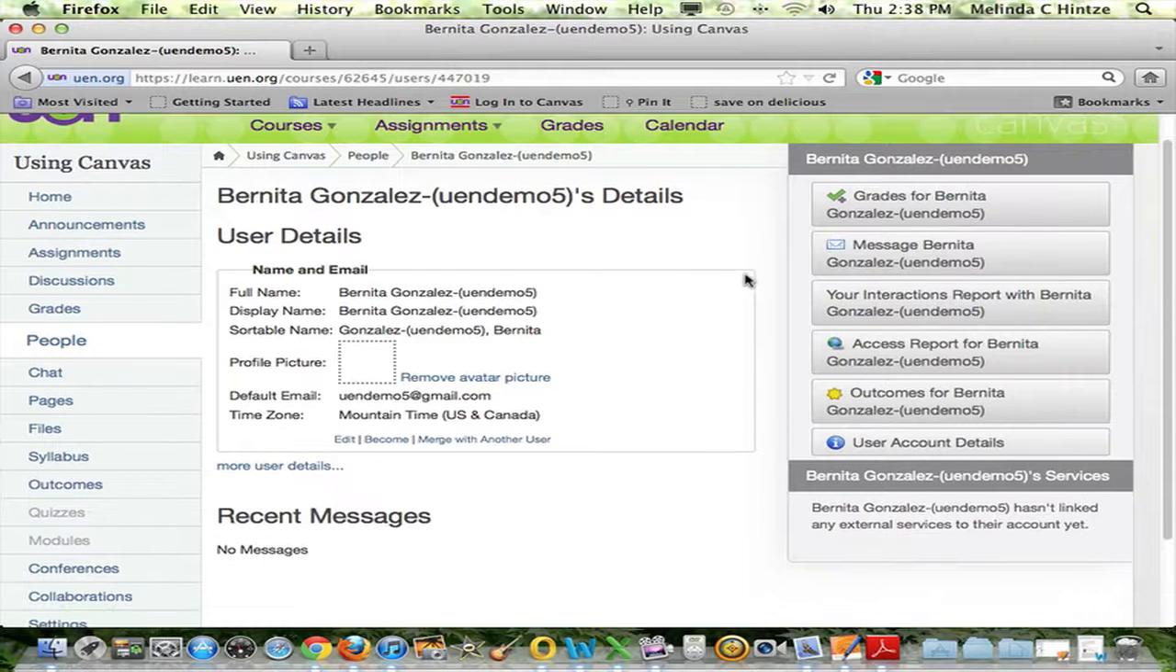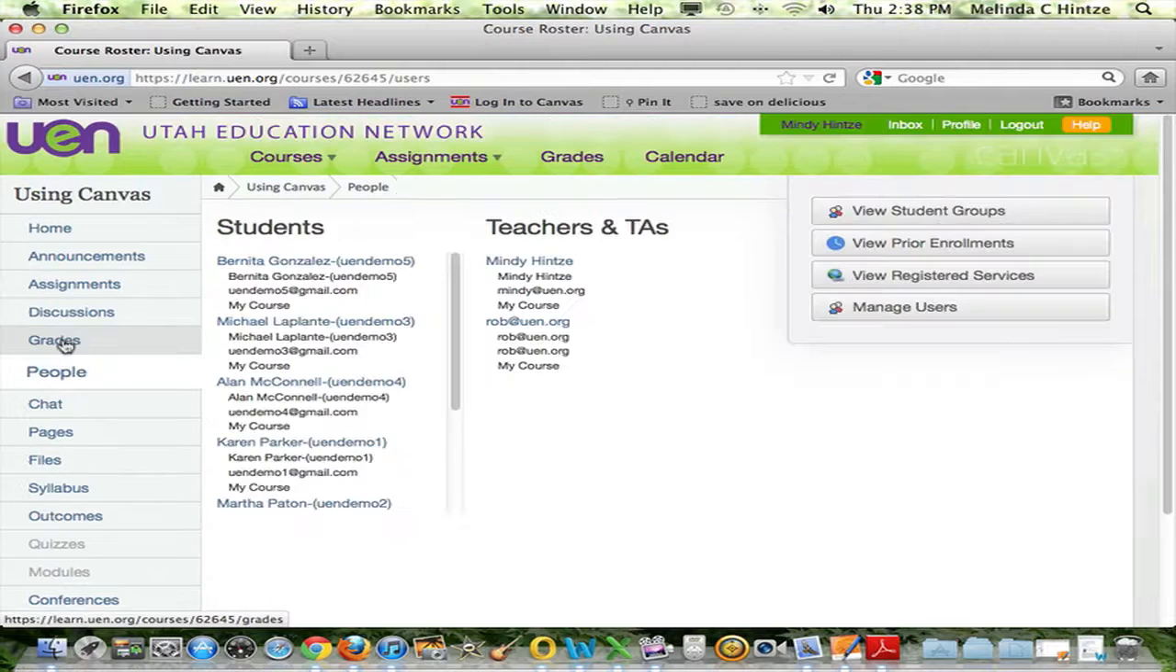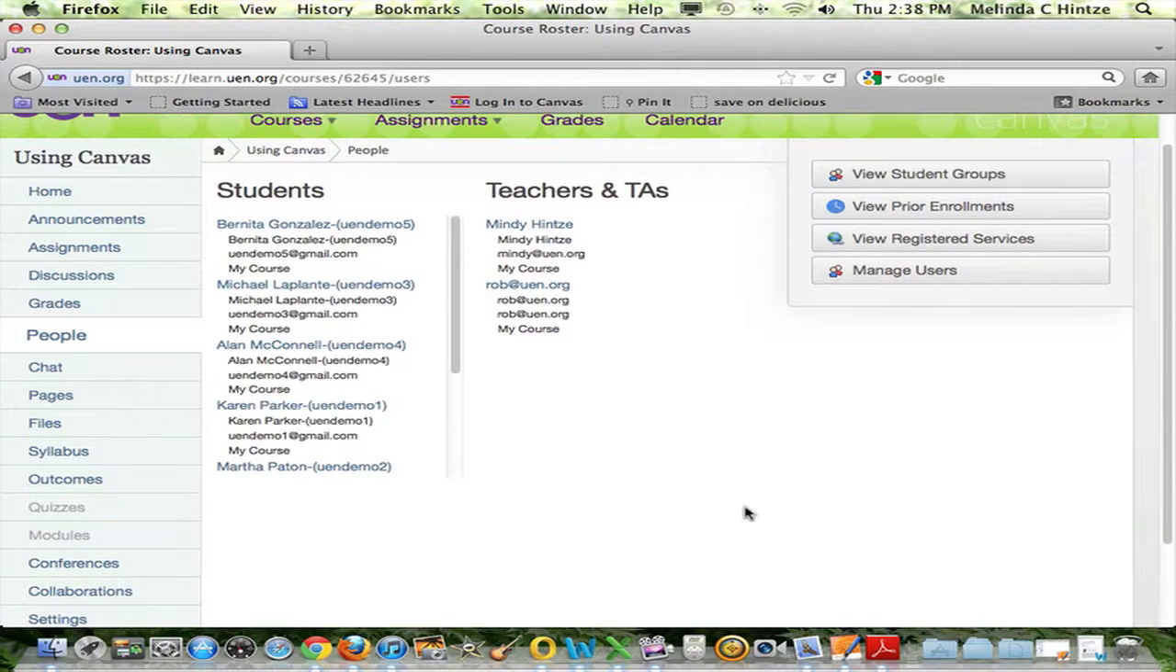And again, if I want to see all of the people, I click on the People button, and that shows me everyone that is in the class. So again, it's the People tool that we use to add students, to enroll students, or to unenroll students, and to access student information. If you need to know when the student last participated or last logged in, you can access that from this page.